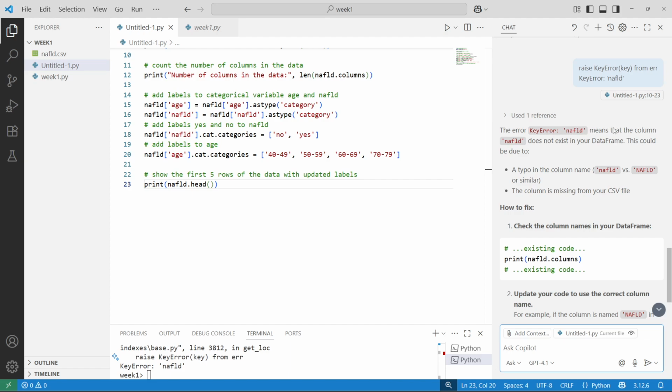So it says this error means that the column does not exist in your data frame, and this could be due to a typo. And it's absolutely spot on. So if you had the data open in a different window, you went back up to look at your initial summary, hopefully you would notice that that's actually in all caps. So we were thrown off because the data file is in lowercase, but the actual variable for whether or not people have the non-alcoholic fatty liver disease is in all capitals.